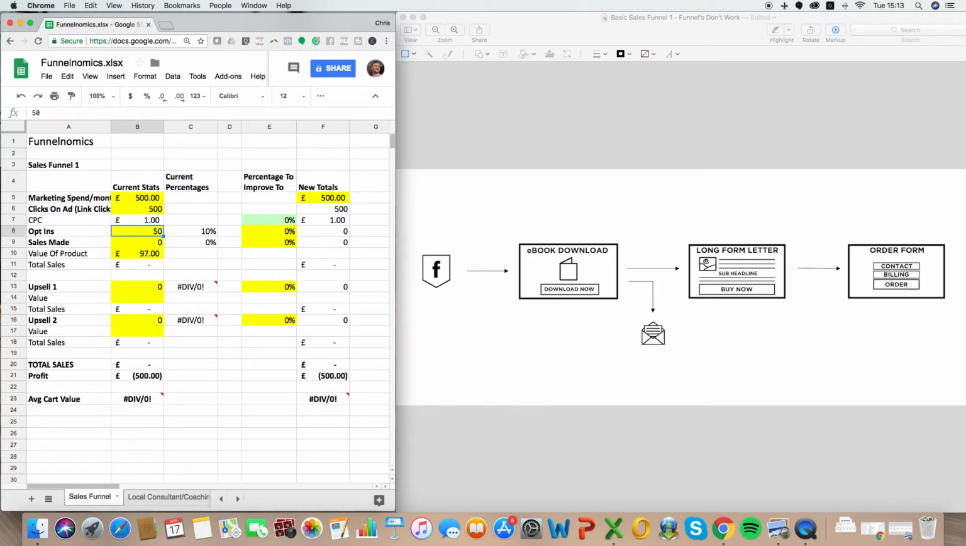Yes, 10% isn't great. Could you make it 20%? Probably. And you could do that just by changing a few little things, like changing a headline, changing an image, or changing the wording of the offer. The breakdown is quite clearly at this point straight away in the sales page.